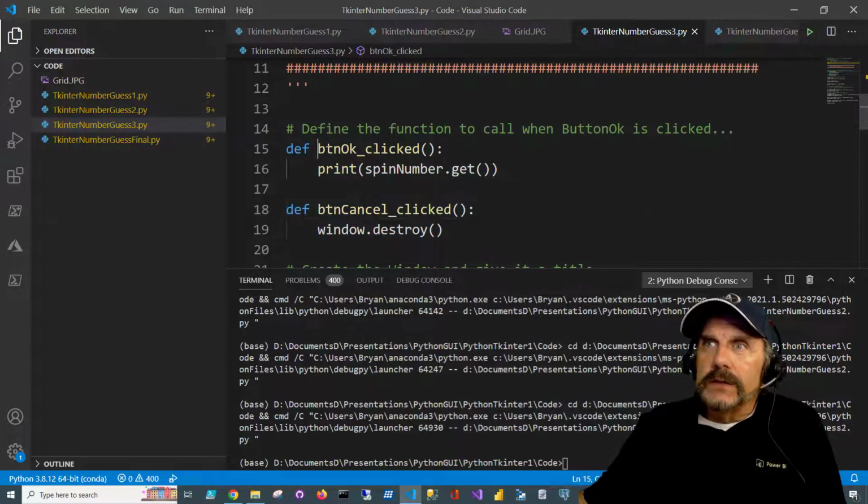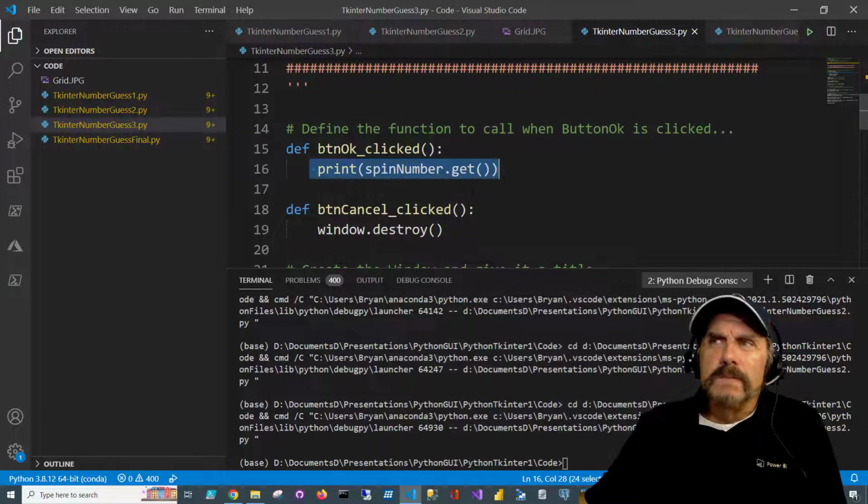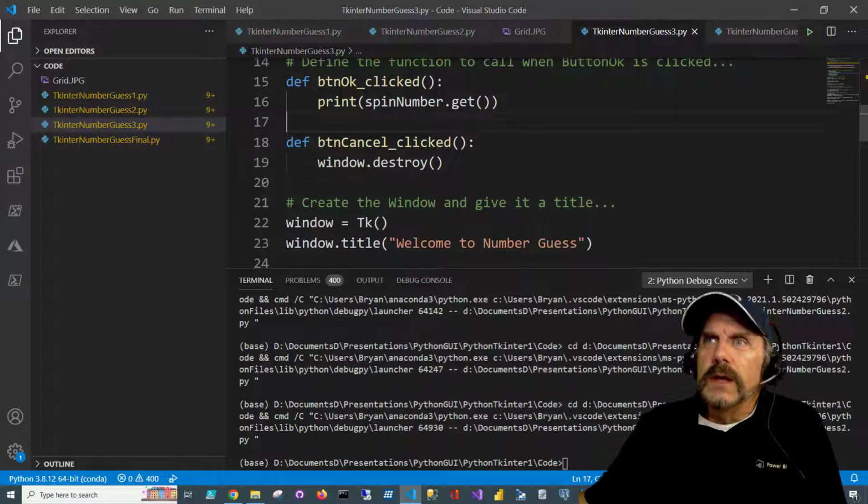So if somebody clicks on the OK button, then it's going to run this code btnok_clicked, and then it's just going to print the spin number and nothing else. It's not going to do anything too fancy yet. And if they click on the cancel button, it's going to close the window because it's only one command. We can just say window.destroy and it closes our window.